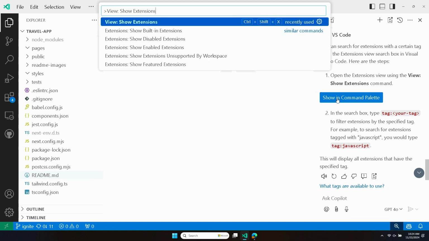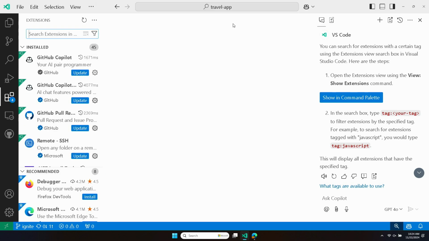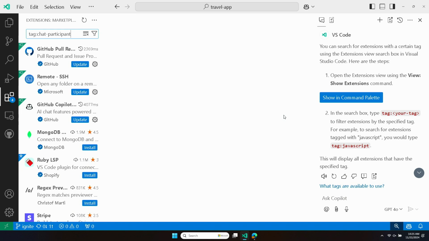Okay, so it says that I can go ahead and pop into the extensions view, so let's go ahead and open that. And then it gives me the syntax if I search for tag and then my tag name there. Okay, cool. So let's see chat. I believe it was chat participant. Okay, looks like that worked here.